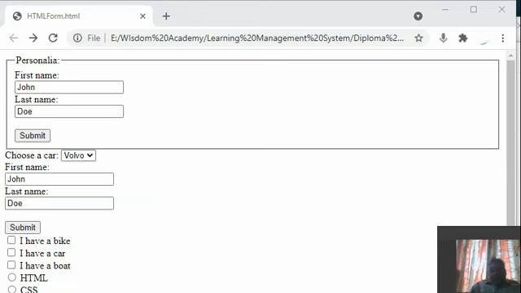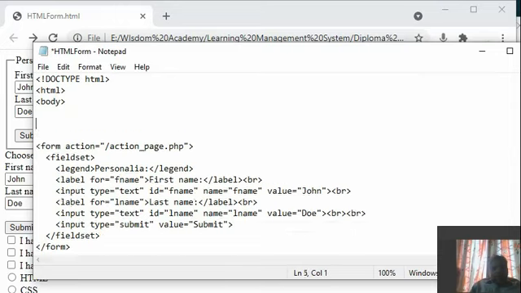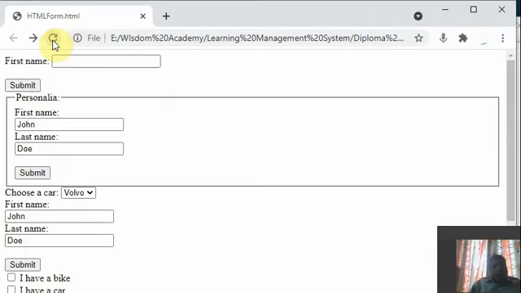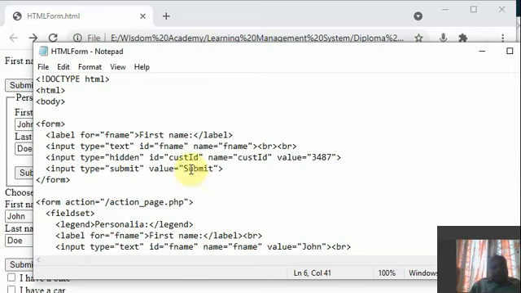Now hidden. Here I want to show you the hidden field. The input type is hidden, so you don't see this one on the front end. Now here only the first name is visible. You don't have the customer ID on the screen. You should know that also.